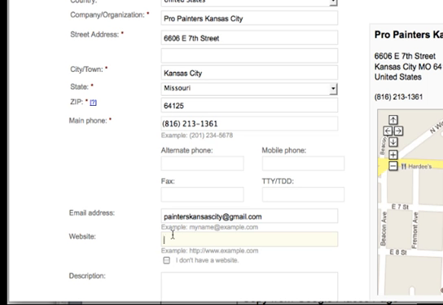Now for the website. Okay, for the website you have several options here. You can leave it blank and check this I don't have a website box, which I don't recommend doing, or you can enter a Facebook fan page that you have set up for your business, or you may have another page set up somewhere else on the internet, such as a directory, which we will get into in the next video. But what I highly recommend you do is put your own business website.